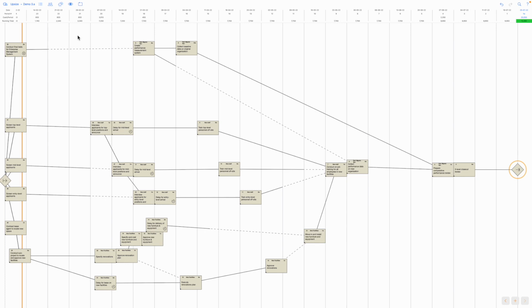The critical path is defined as the path or paths with the least amount of float. Return to the View menu and turn it on. Notice the red line or lines running from the start milestone to the end milestone.